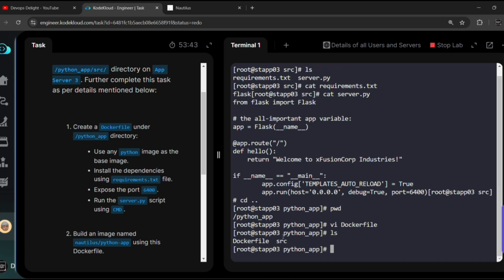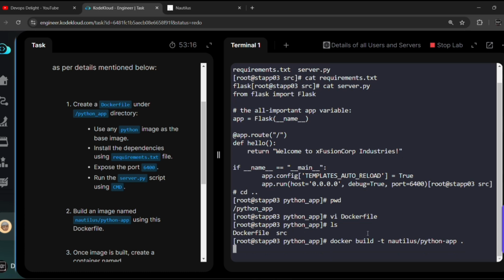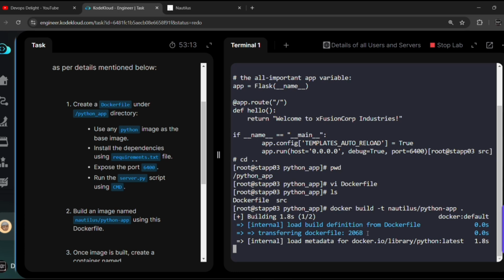I can see the Dockerfile, and what I'm going to do right now is build the image. docker build -t, let me tag it as nautilus/python-app, and then give the dot. The dot means it is going to look for the Dockerfile in the directory where we are running this command. Okay, let me build the image. It may take some time, so let me pause the video here for a while.